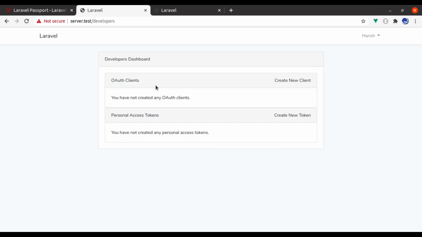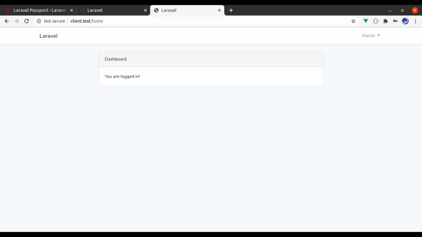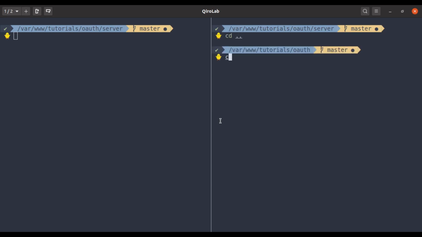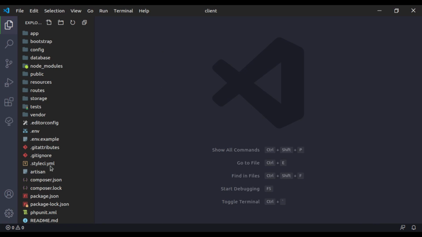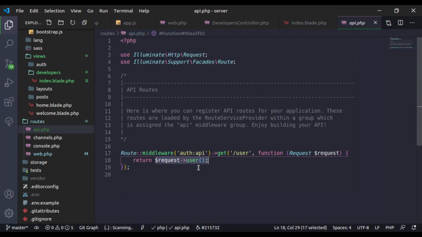So the server side configuration is done. Next we will work on the client side. I have already registered an account, so let's log in with harish@example.com and password. So in the terminal, here I will split this terminal into sections, and now navigate to the client tab and let's open this in the editor. I am going to change the color of this editor so you can easily recognize the project. So this one is the client app and this editor is for the server app.